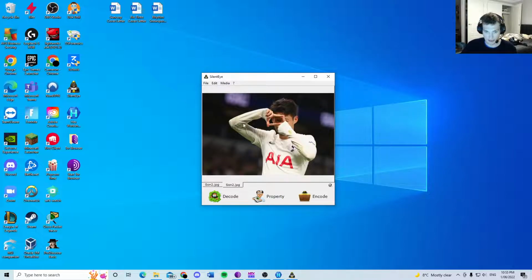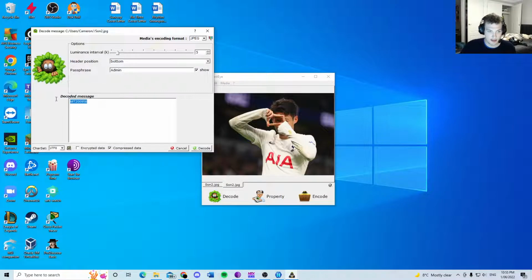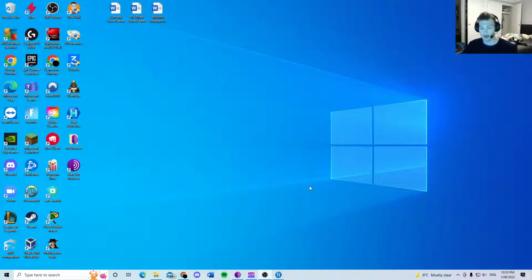Now we've got our second one. Now I'm going to decode this. And all I do is I go in here and I put in admin. I decode it, as it will take a bit to decode, and there we go. That's our decoded message.